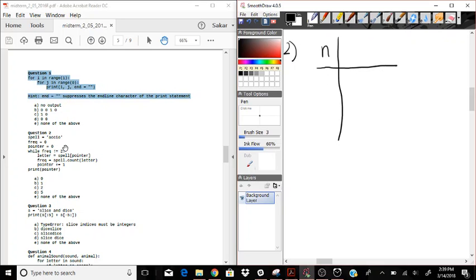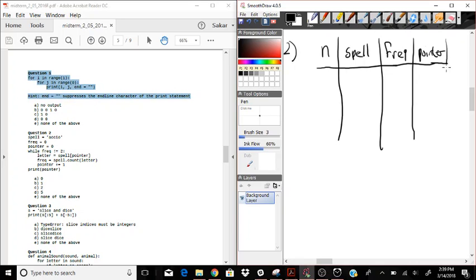So I have N, so I have spell, then I have frequency, FREQ, then I have pointer, POINTER. I have pointer, right? Then I have letter, LETTER, I have letter. Okay. So now let's do it.